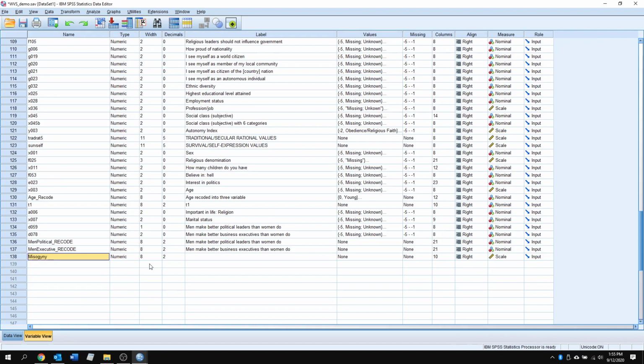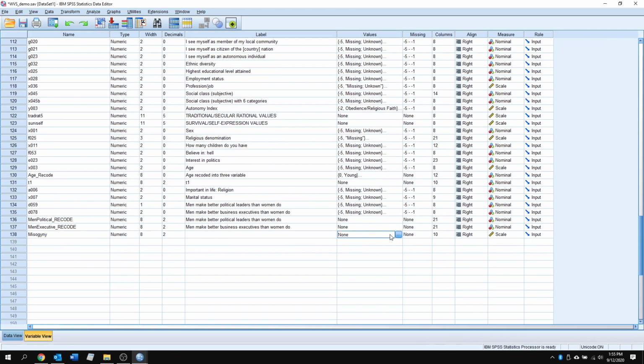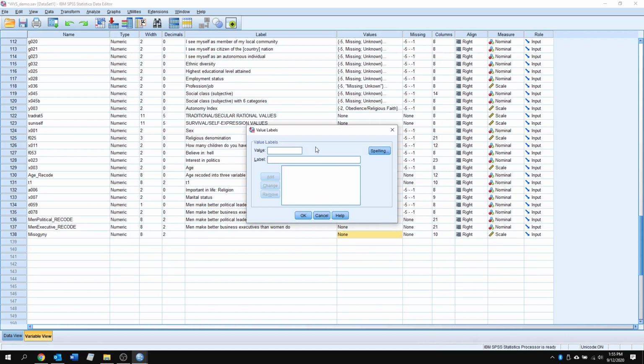And one thing I'm going to do here, this is just a good reminder for me, is we're going to put in the lowest value, and we're going to let ourselves know that represents no misogyny or little misogyny. And a 4, which is the highest value we can have. And we'll just label that high misogyny.